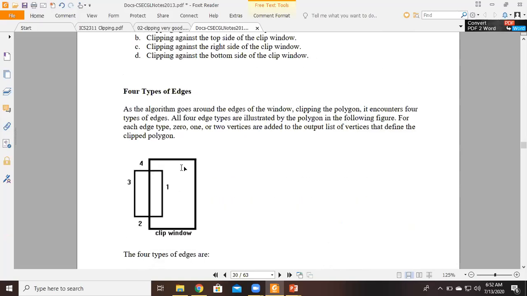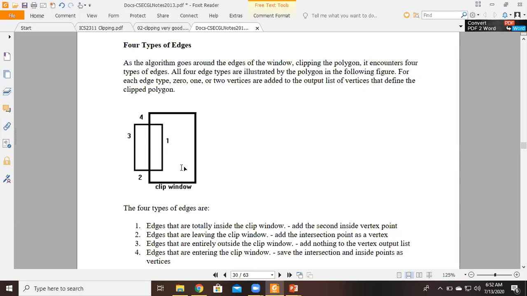It does that because it has 4 types of edges. We have a clip window, okay? So the algorithm goes around the edges of the window, clipping the polygon. It encounters 4 types of edges. Number 1, edges that are totally inside the clip window, so you add the second inside vertex. Number 2, edges that are leaving the clip window. Number 3, edges that are totally outside the clip window, and 4, edges that are entering the clip window.